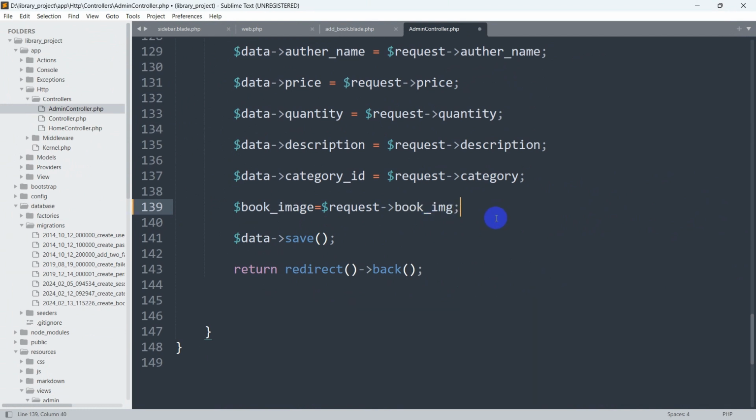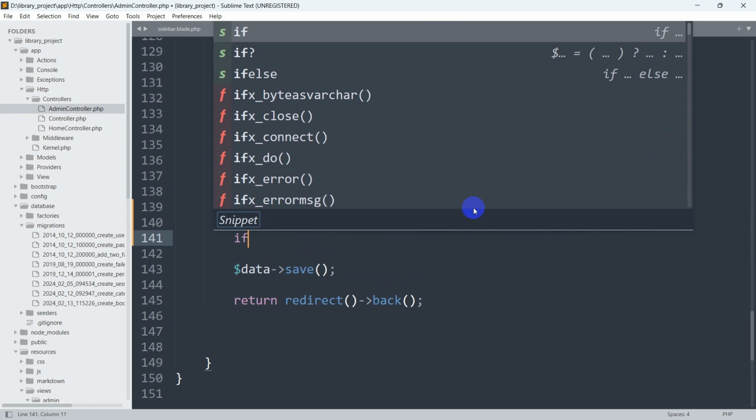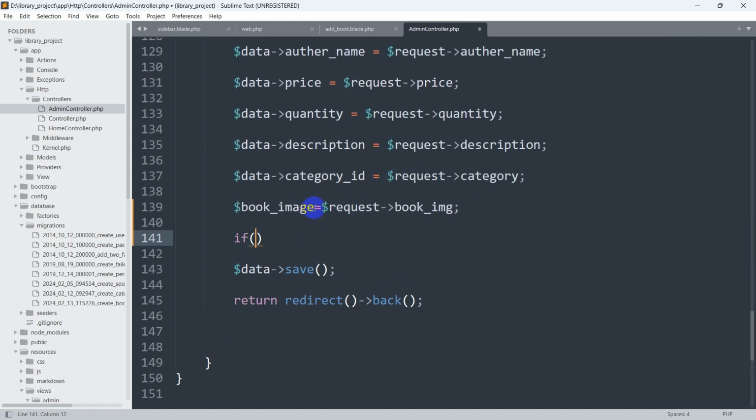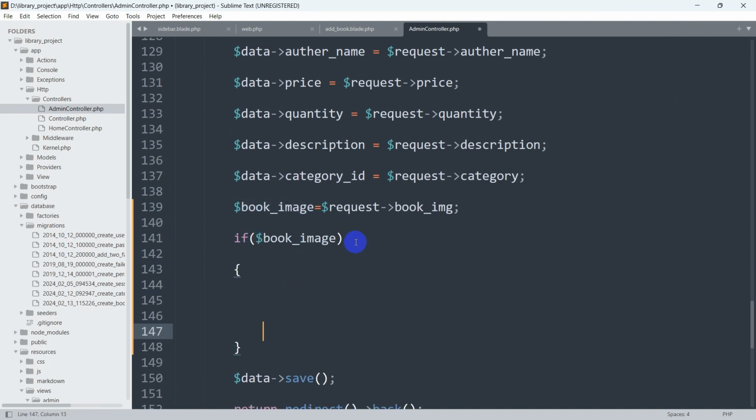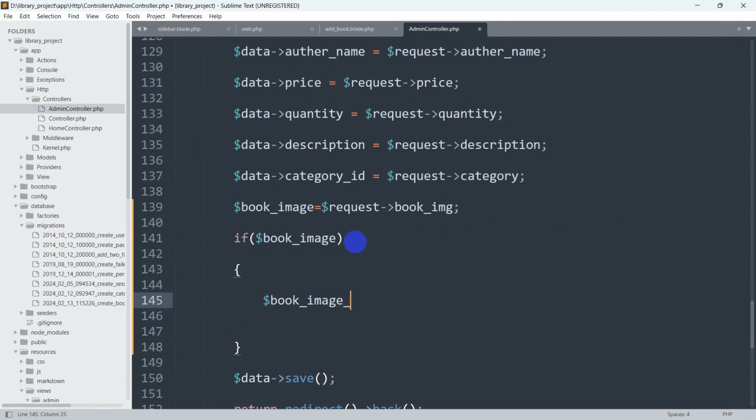So first of all, we are getting the book image and storing it in this $book_image variable, and after that we'll give an if condition. If there is any book image, we'll just copy this and paste it here. Then in this if condition, we're going to first change the image name. Let's say over here $book_image_name. We'll make the image name unique, so we'll say here time function. Using time function, we'll make the image name unique.